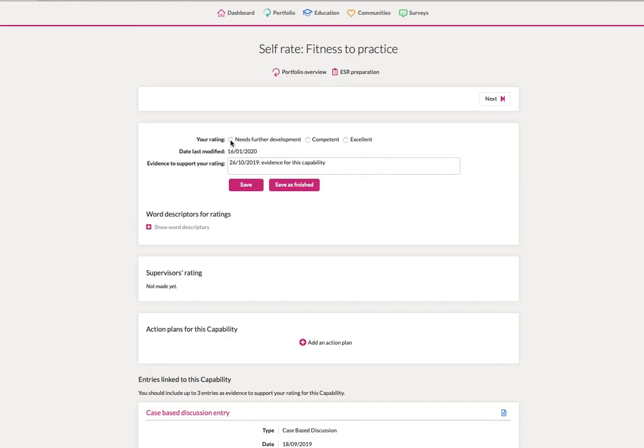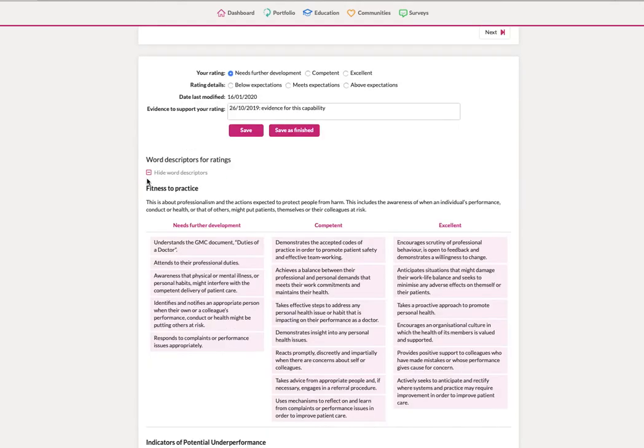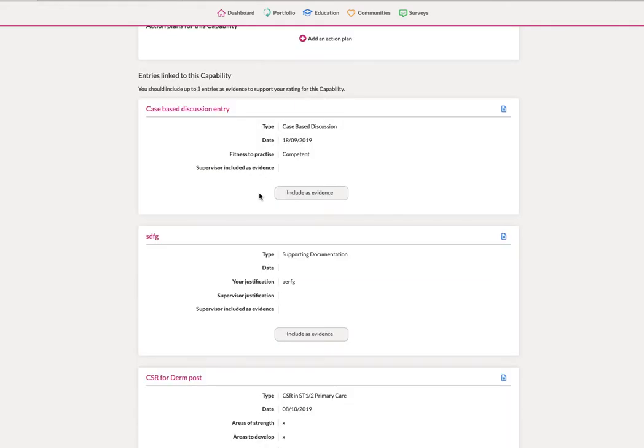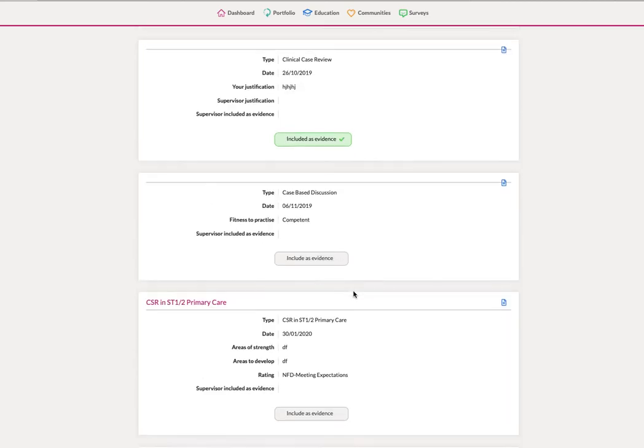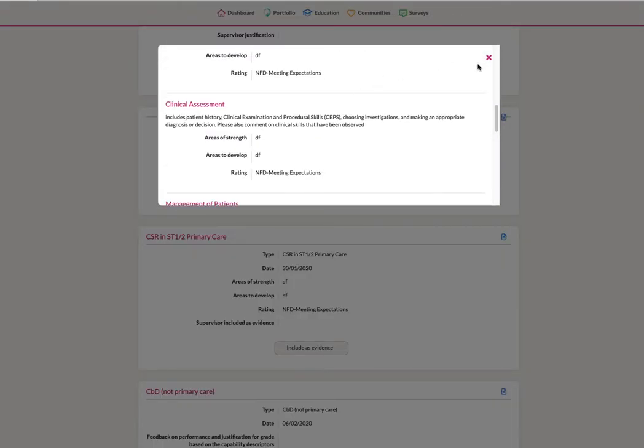Most of the time you'll be choosing needs further development, below, meets or above expectations. Competent and excellent are really for the end of training. And if it's helpful to have the word descriptors, you click on this positive and you'll be able to see the word descriptor for that capability just here. If you go down, you'll be able to see all the pieces of evidence that link to that capability, and you'll be able to click on them to look at a bit more information.